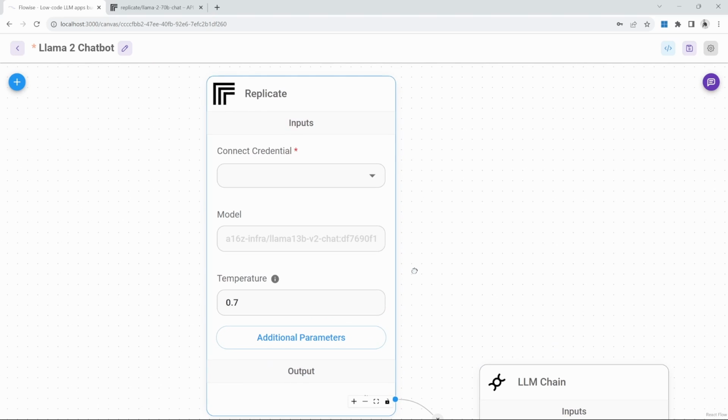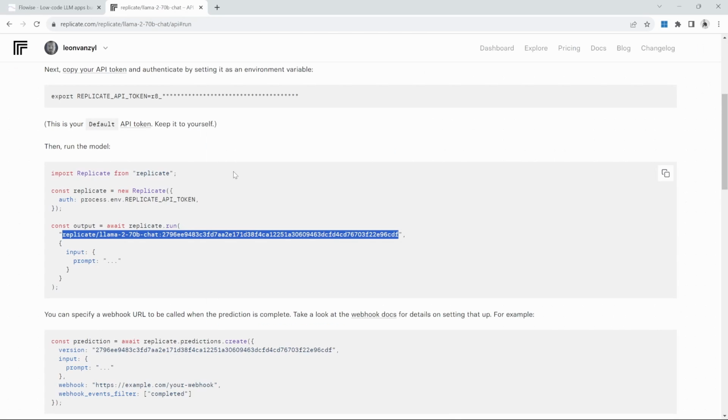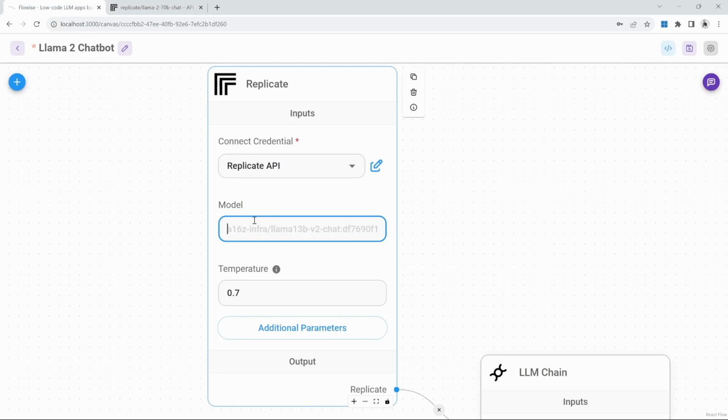Right, let's have a look at this Replicate node. First, we need to add our Replicate credentials. Because we've already done that, we can simply click on this drop-down and select the Replicate credential that we created earlier. We now need to enter that model name. So, from Replicate, let's copy the name of this model and let's add it to our node. Let's leave the temperature as 0.7.